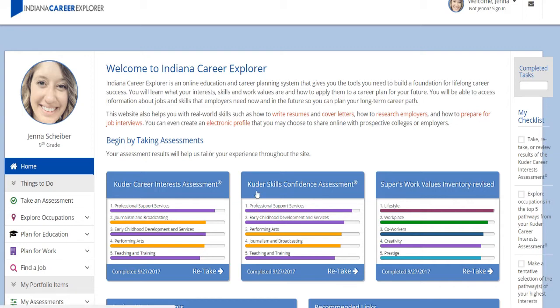The second is the CUTA Skills Competence Assessment. In this assessment, you'll mark how confident you are doing certain activities, and the results will list careers that require skills you're the best at. And the third is the SUPERS Work Values Inventory. With this inventory, it will match your values with careers that you may enjoy.